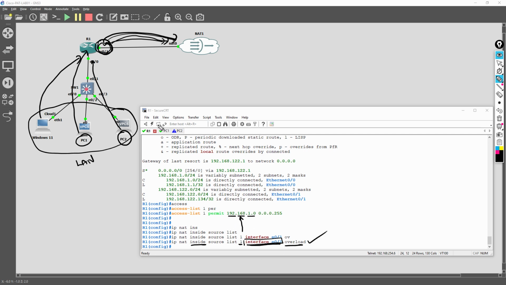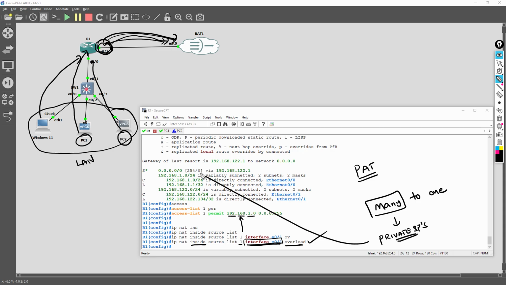So this concept we can call PAT. PAT is nothing but port address translation. Use a single public IP and you send your information to the internet. Some people like to say it like this, guys: many to one. What do you mean by many here? Many is nothing but many private IPs. You can see here, these are all private IPs. They use a single public IP and they send it to the internet.